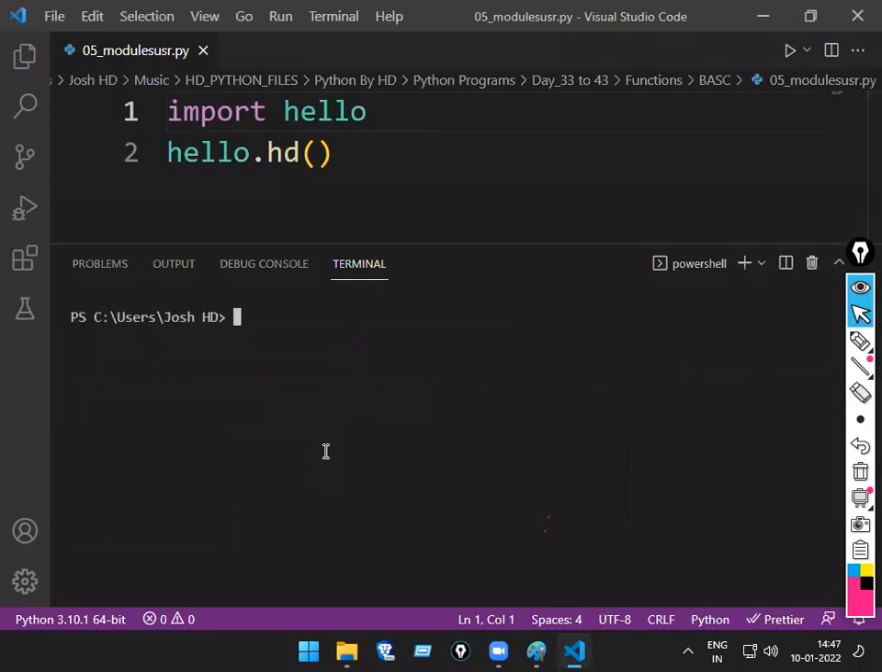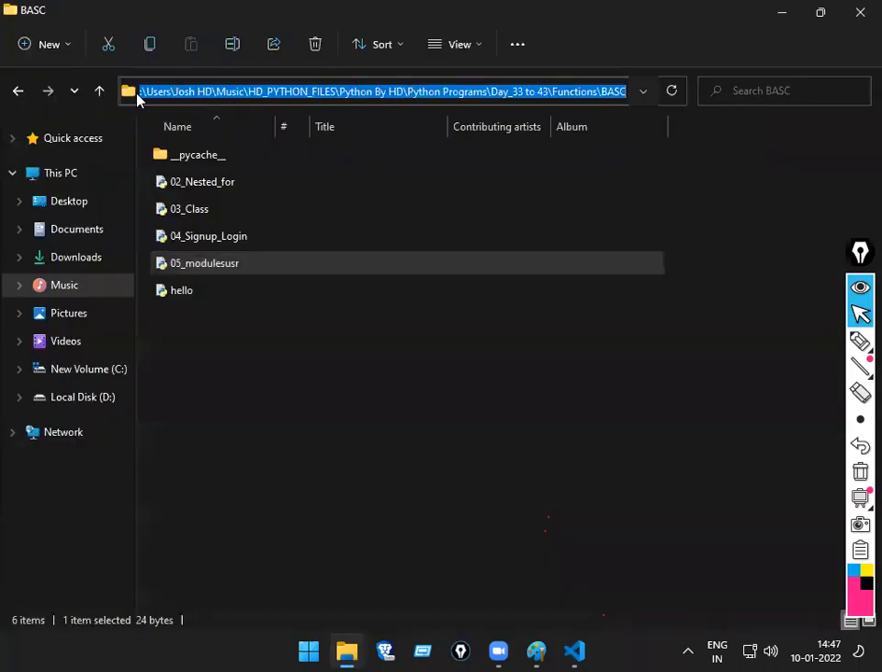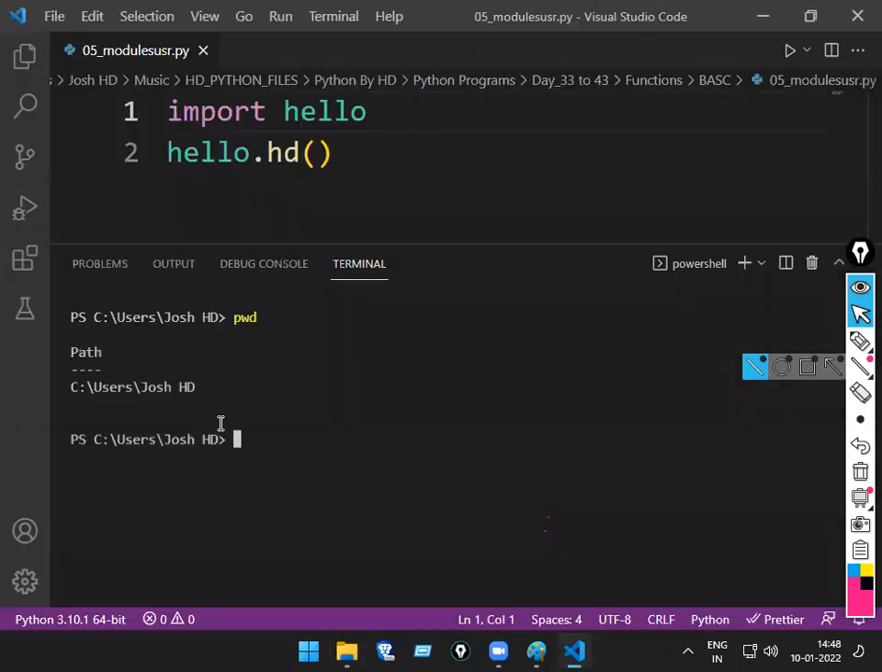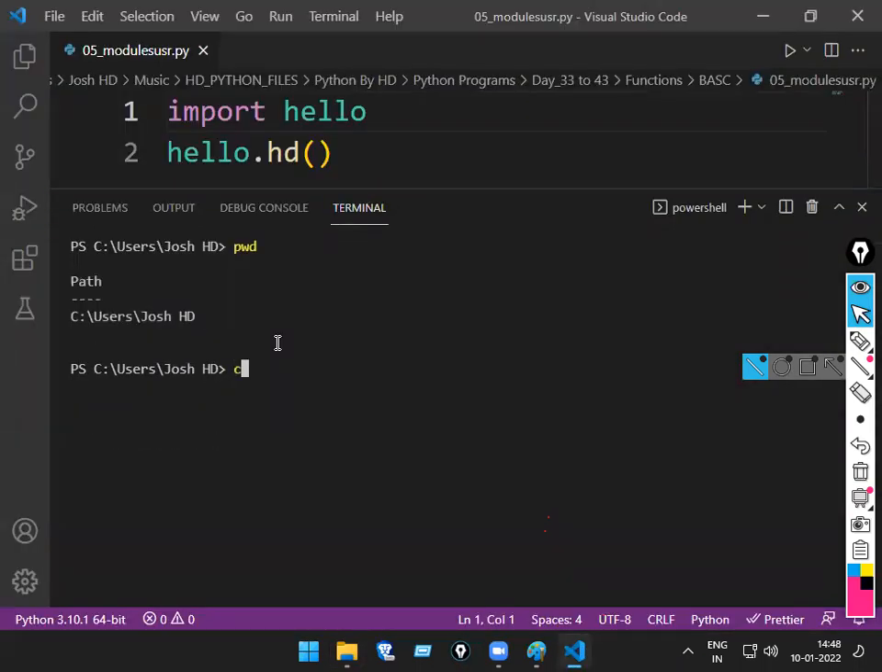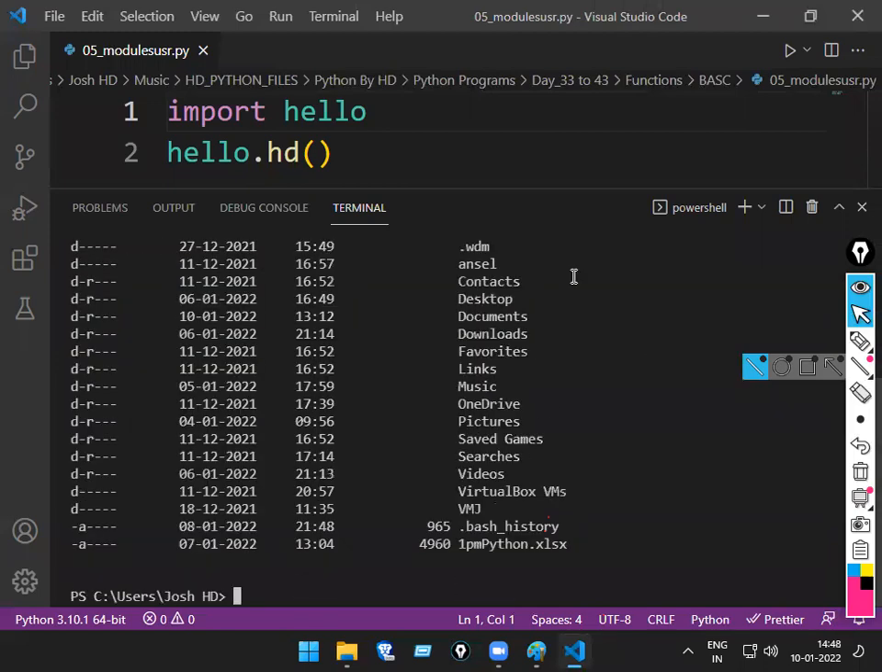If I want to see what files are in this path, first of all, are we inside this path? C drive, users, hd. Are we in this folder? We are in some other location: C, users, Josh, hd, music, all this. Let me show you once properly. We are in this path, not in that path. If I type ls, I'll get the list of files. Are we here in this path? No, so we have to go to that path now.